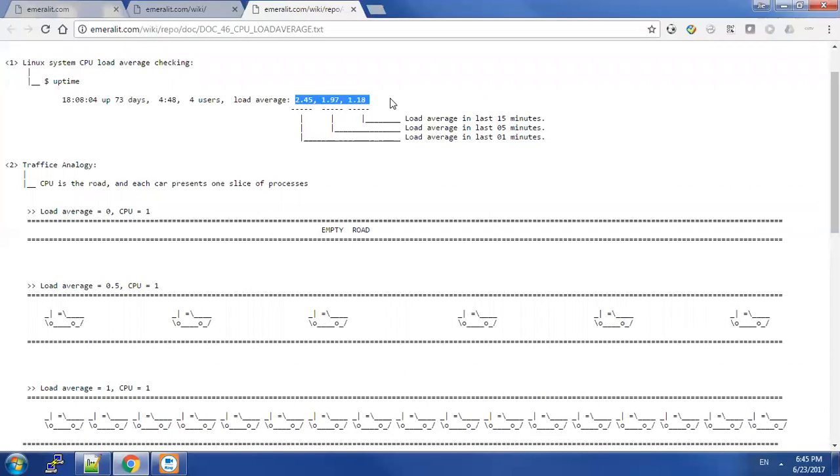According to this wiki page, you know this number is the load average in the last 1 minute. This 1.79 is the load average in the last 5 minutes. And this number is the load average for the last 15 minutes, in one shot and very quick. And the following question may be, when to tell the CPU is overloaded dealing with processes according to these numbers.